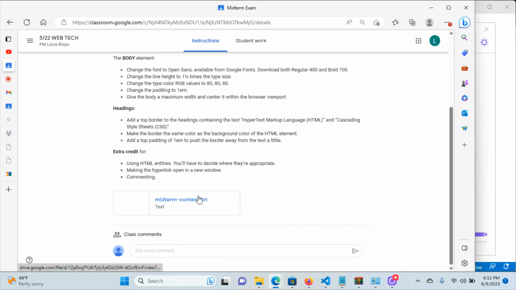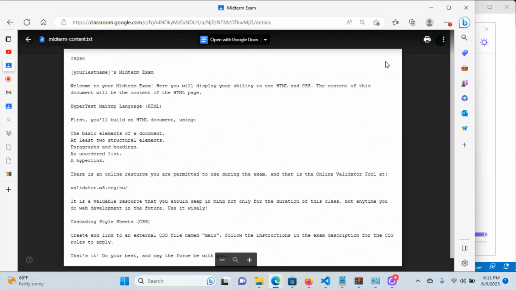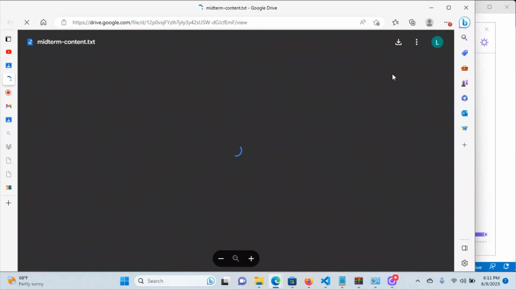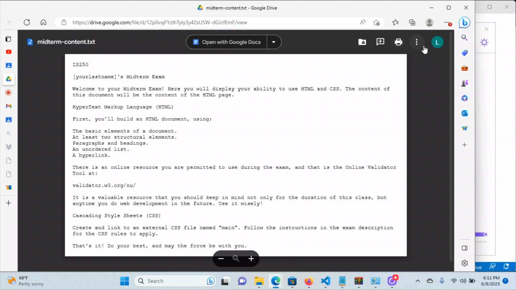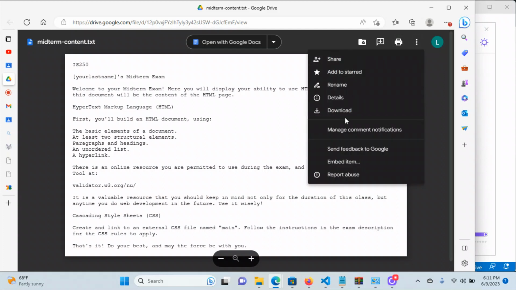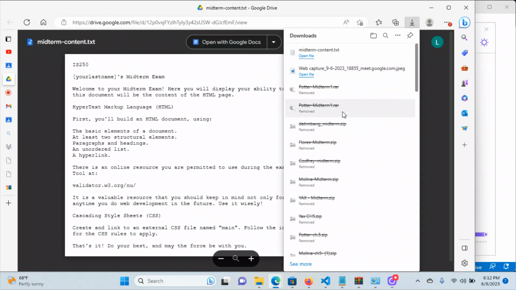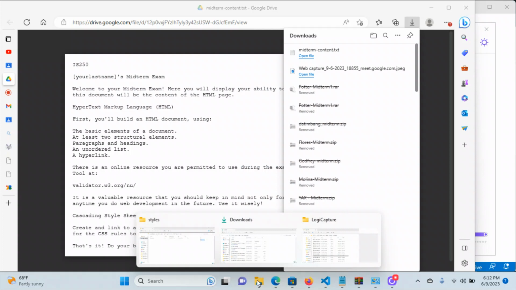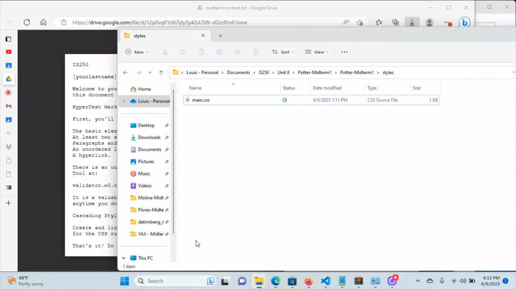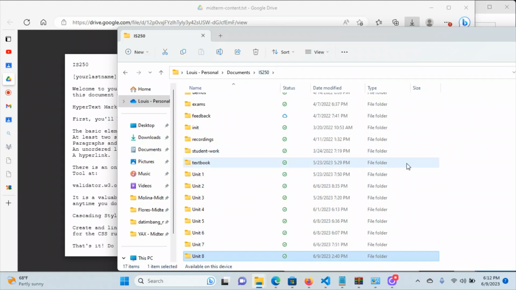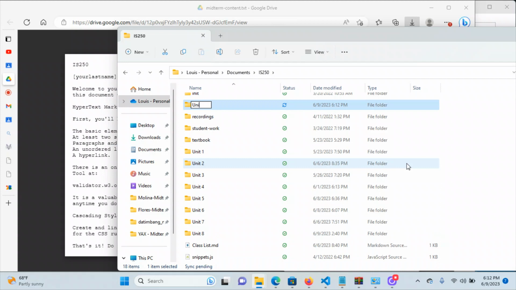So I can't remember if I downloaded this or not. Let me just go ahead and download it here. And Google makes me open it in a new window before I can download it, because Google is Google. And now I can download it. And there she goes. And let's see, where are we at? I'm going to go to here. And I guess this is technically Unit 9, so I'll go ahead and make a Unit 9 folder.